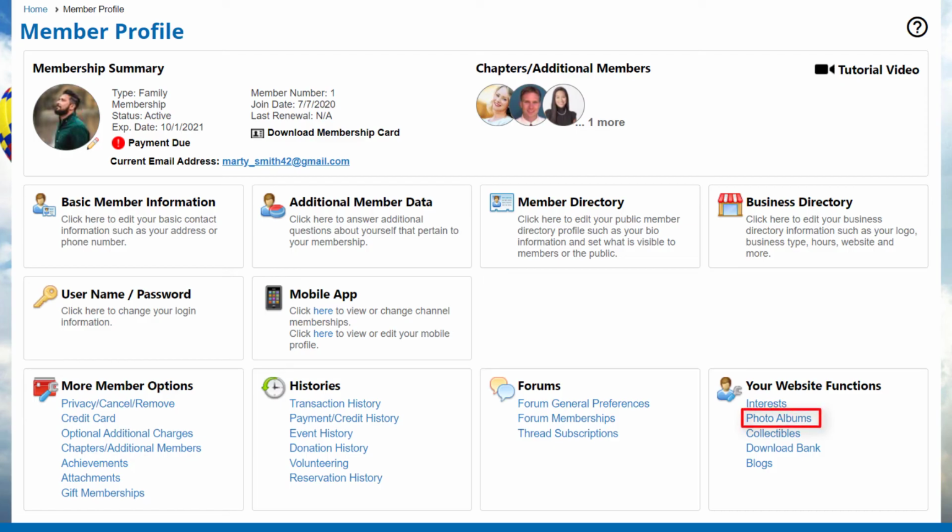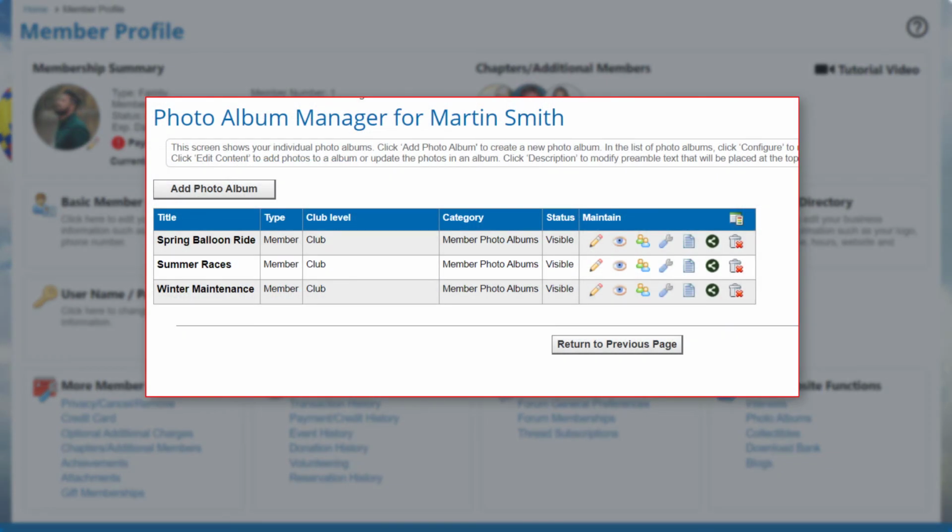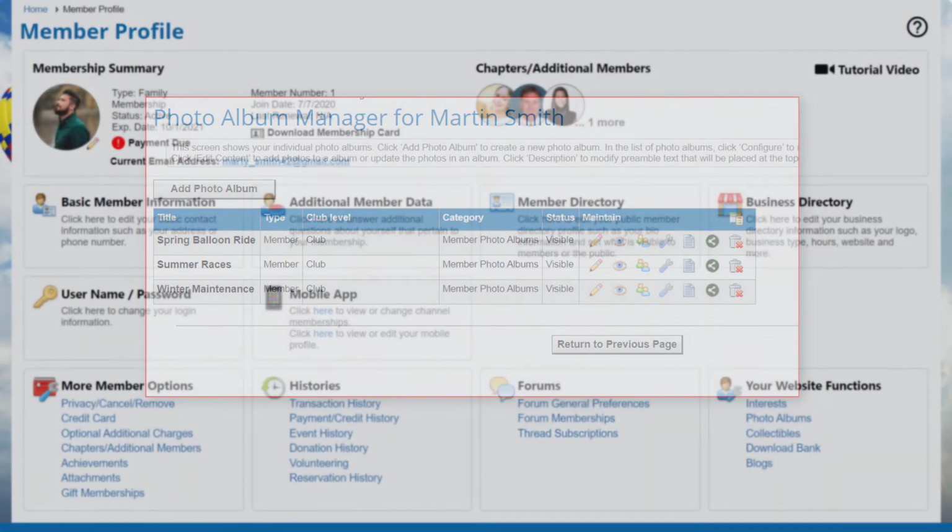If your club lets members create photo albums, the photo albums option displays a page where you can add new albums and manage the content of existing albums. To create a new album, click the Add Photo Album button, give the album a name, and set the visibility options. When you save the form, you can then edit the new album and upload photos into it.